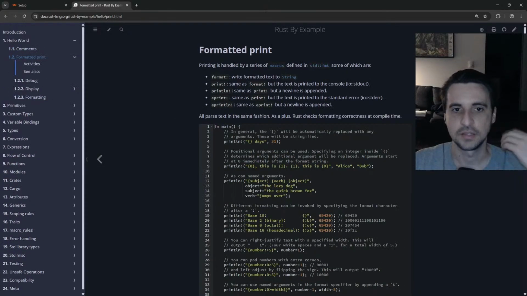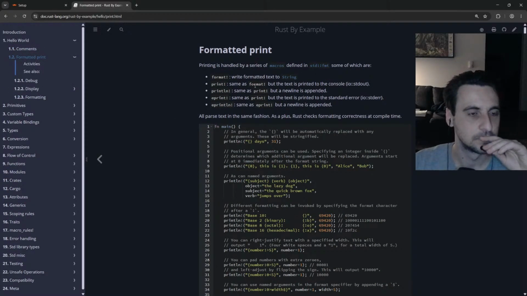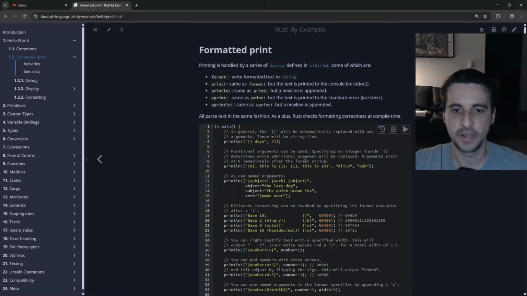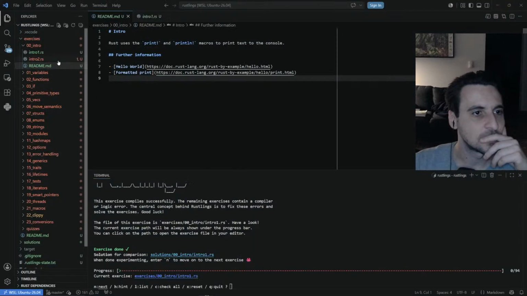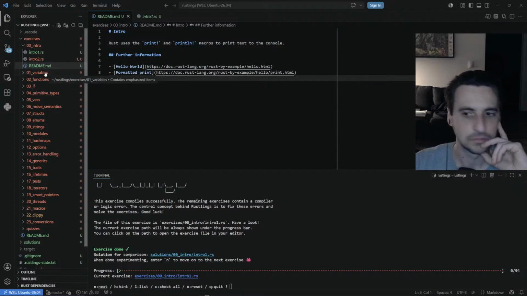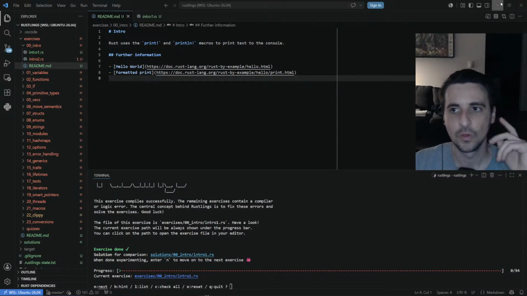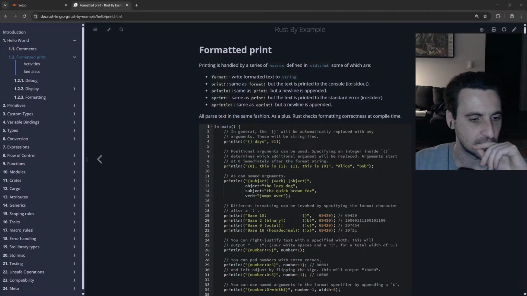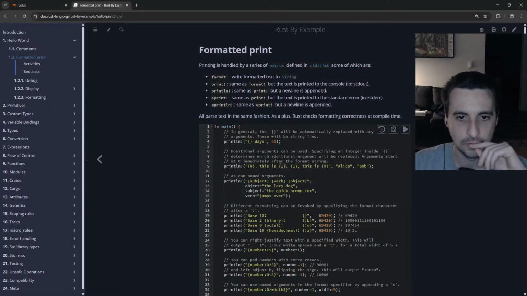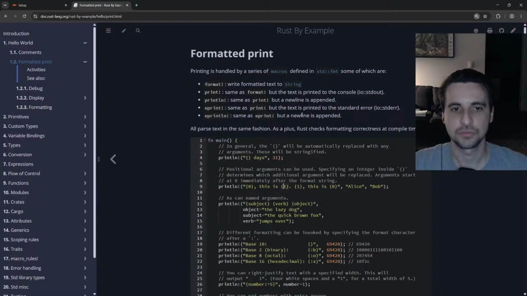Okay, formatted print. Actually, maybe we're ahead of the thing now. Let me go back to... no, we're not. So what do I do? Do I keep reading the guide? Okay, fine. Let's read the formatted print.